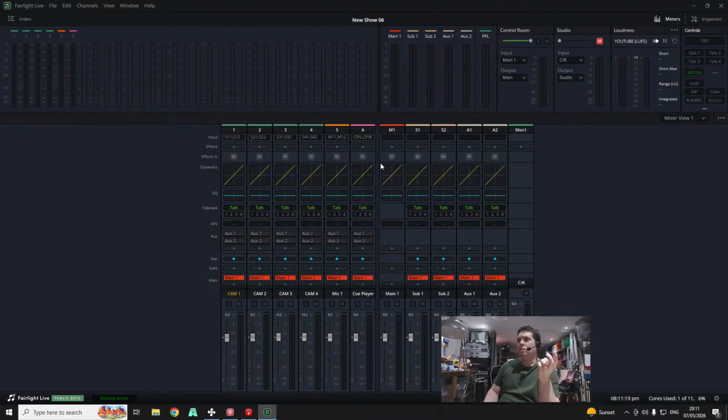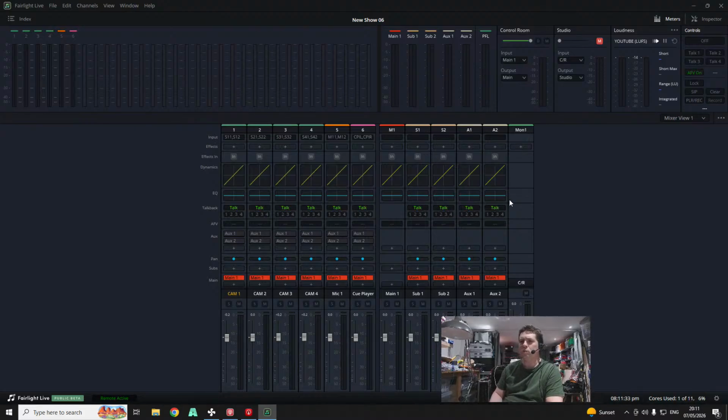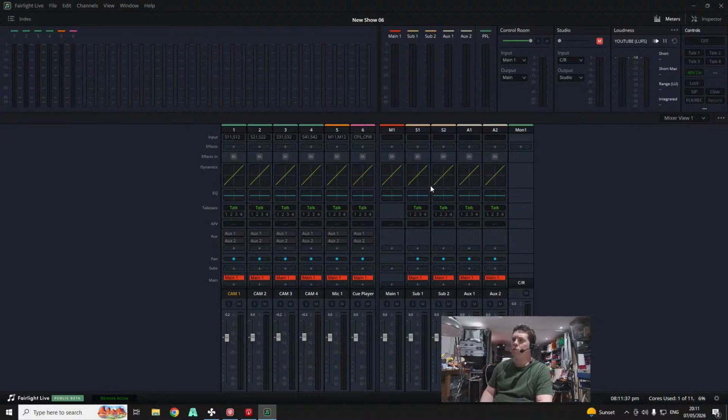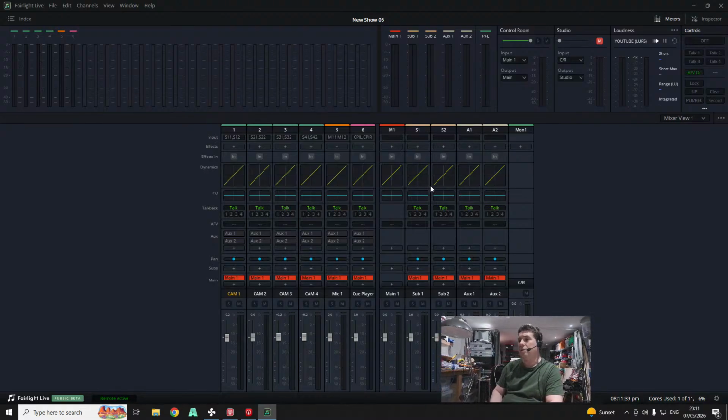inputs along here. You've got my main. They've got these subs, which I guess are groups, and then you've got some auxes as well, and then you've got the mon feed, which is like your PFL monitor bus. So you can define all of these things. It's all soft definable, which is really cool. But that's kind of where this software is designed to go.